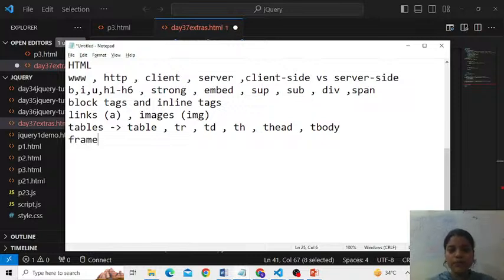We have also talked about frames and frameset, correct? But I told you frameset is no more in use in HTML5. Instead, HTML5 makes use of iframe.